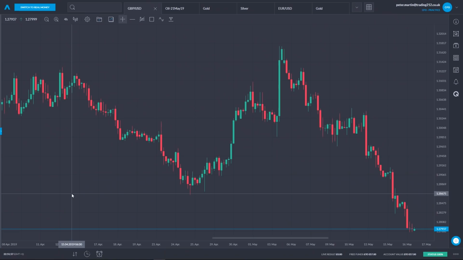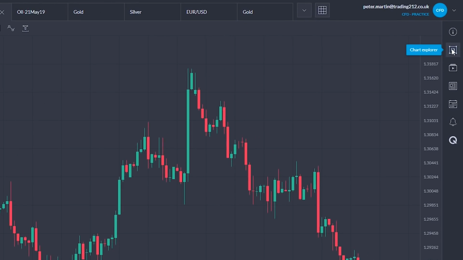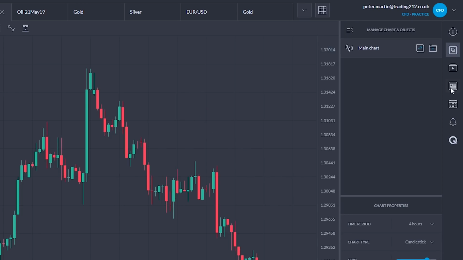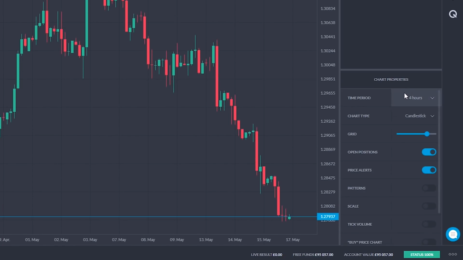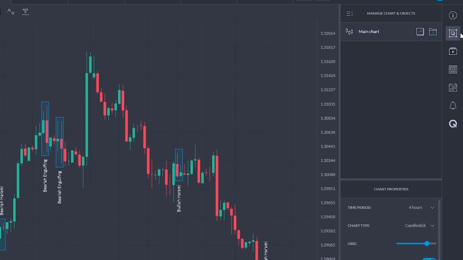So that's the theory. Let's now move on to look at some actual charts using Trading 212's web app and a special feature that will allow you to recognize these patterns really easily. So here we have a 4-hour chart of pound against US dollar, and I'm just zoomed in a little bit on this chart. We just need to go over to the right-hand side of the screen and click on this icon, the Chart Explorer icon, and then in the Chart Properties section, down at the bottom, we just need to switch patterns here to on, like that.